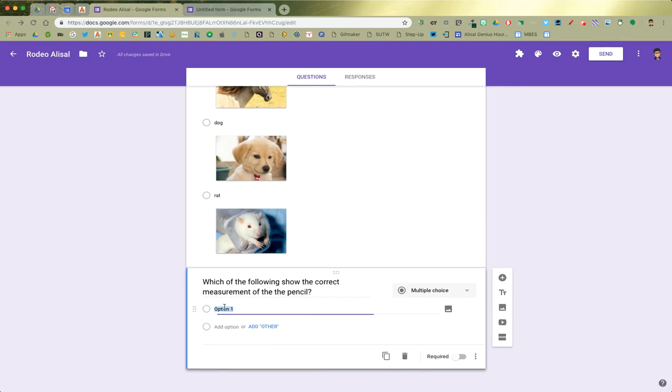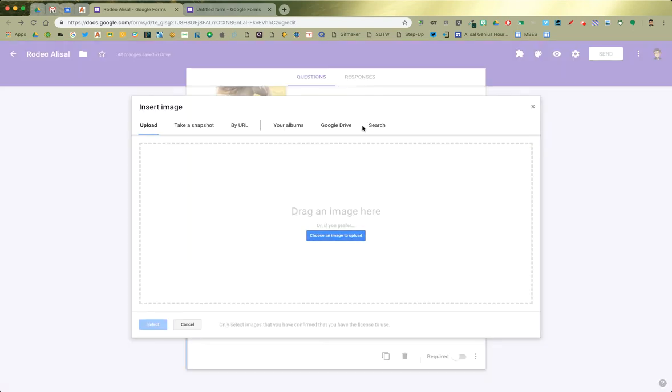So let's go with option number one. In this case, I am not getting my pictures from the internet. I actually have them on my desktop. So I'm not going to put anything on here. I'm just going to leave option one. I'm going to click this add image. And instead of clicking search like earlier, I'm going to select upload. Notice that it's ready to be uploaded. So I'm going to drag my first one on here.